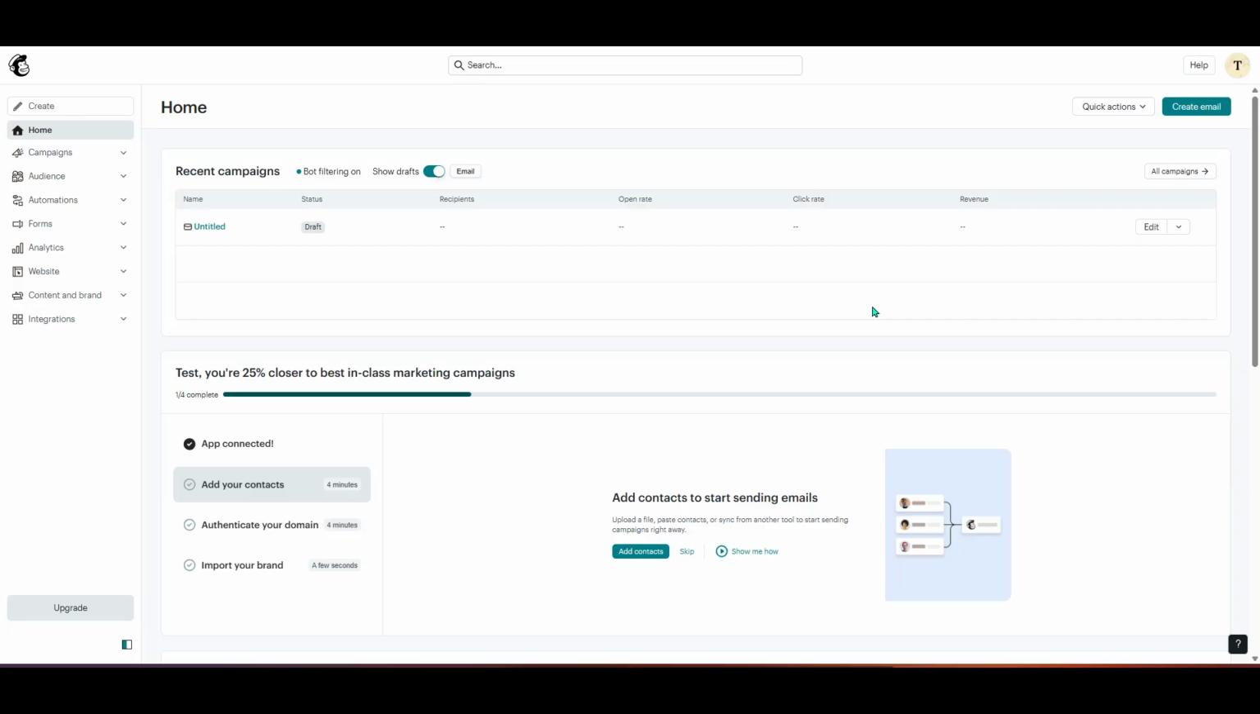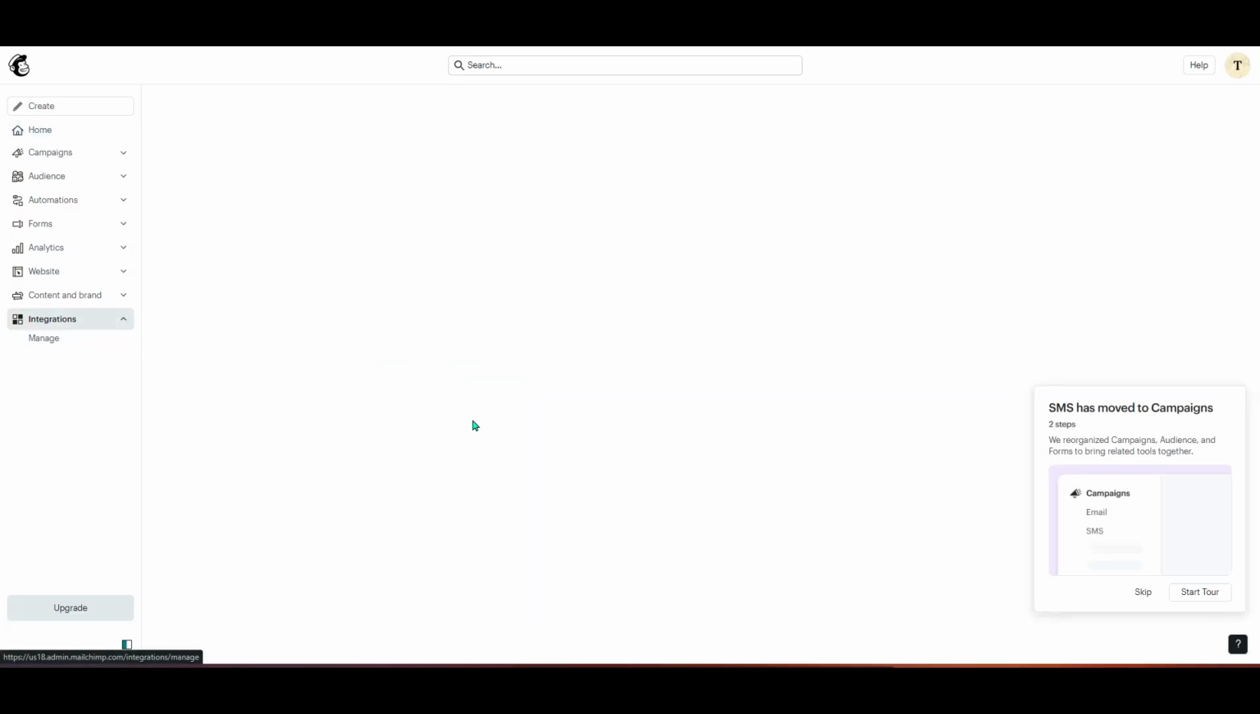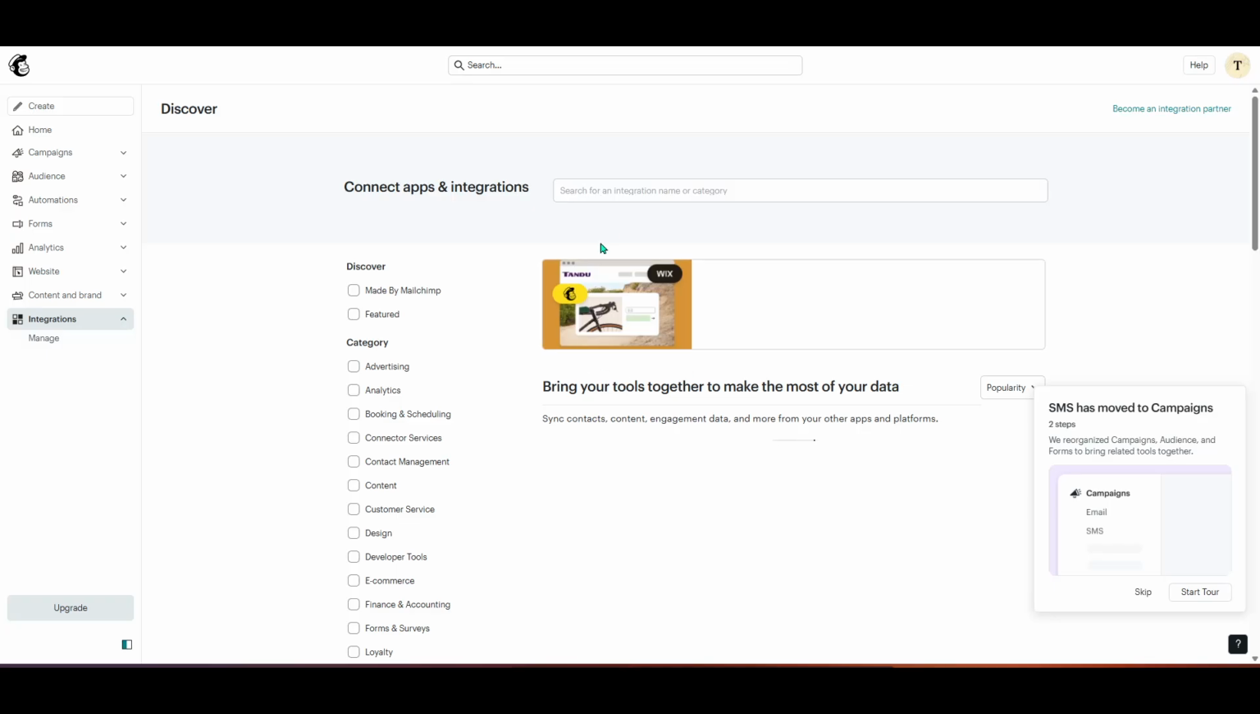First, open Mailchimp and look to the left side of the screen for the main navigation. Find and click Integrations. This is the hub where Mailchimp connects with other platforms, and it's the quickest way to discover, manage, and troubleshoot your connected apps.